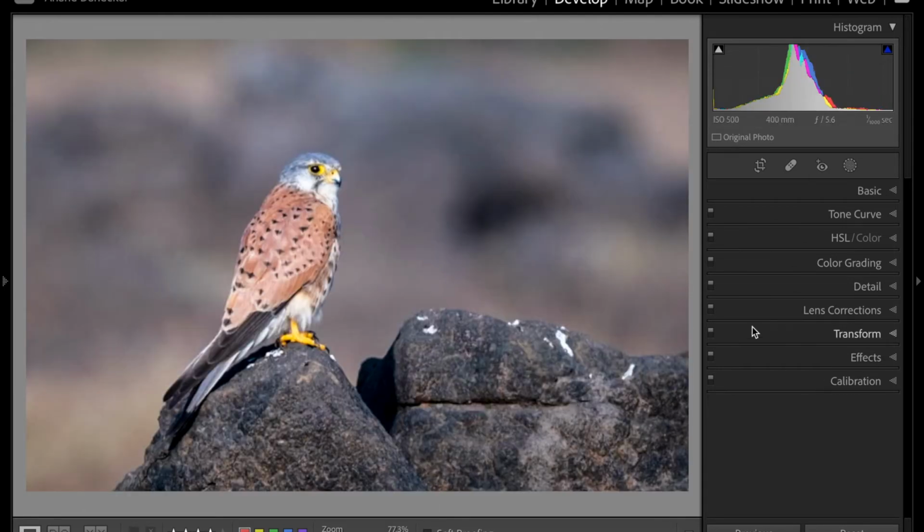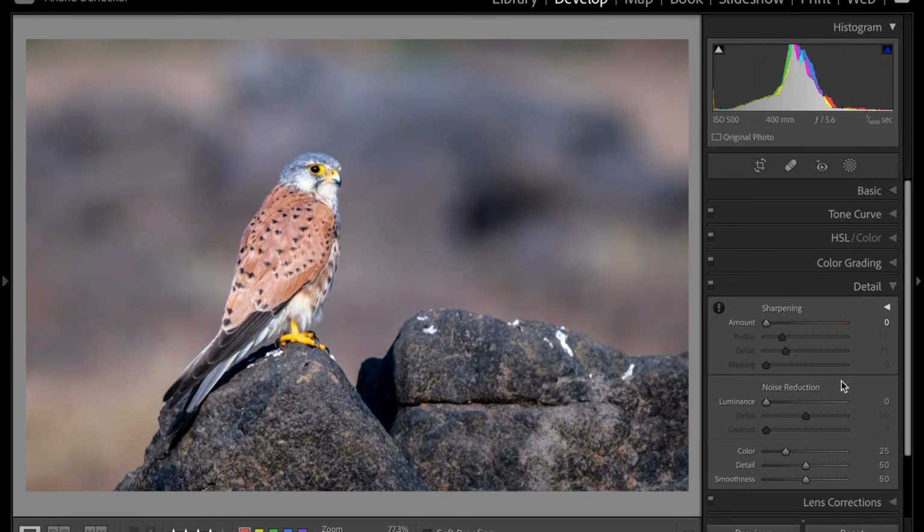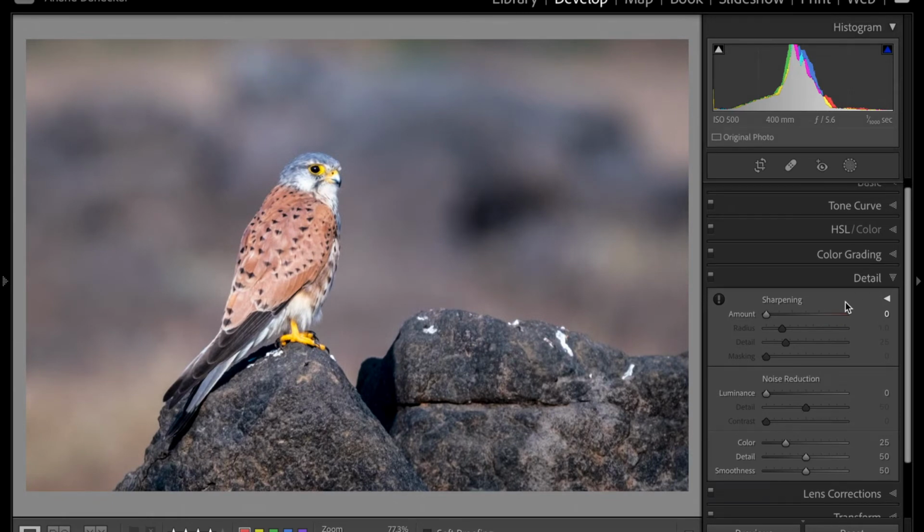Now the fourth tool is hidden inside the details. It's not actually hidden, it's right there. So this detail panel, which we use for sharpening and reducing the noise in the image. So suppose I want to sharpen this image, I will move this amount slider towards right, and it will sharpen not just the bird, but the background as well. And I do not want to sharpen my background, obviously. So how to avoid this? There is this masking slider given here.